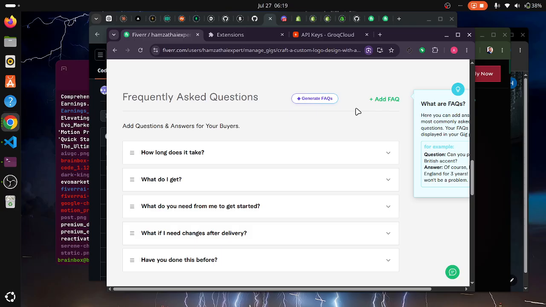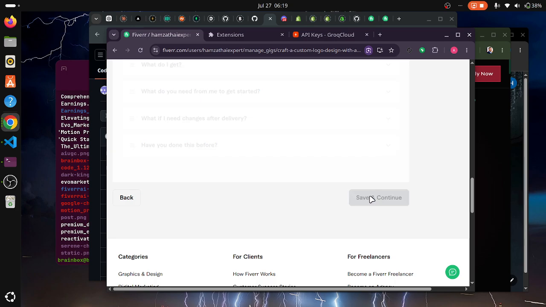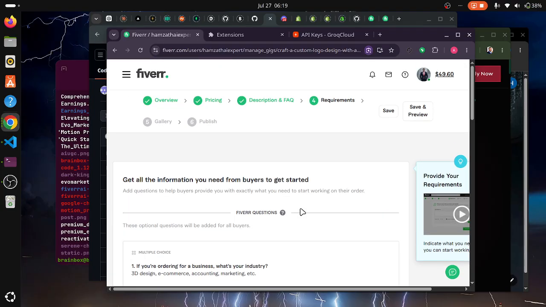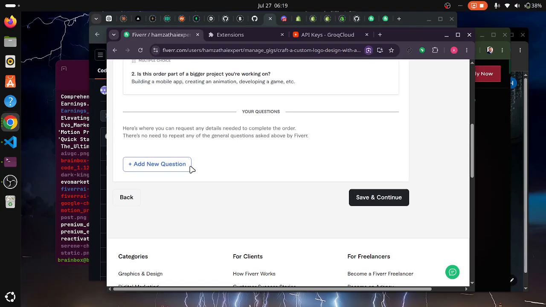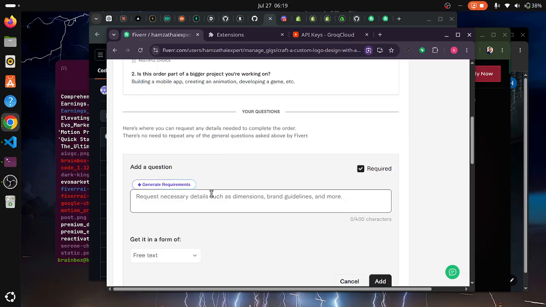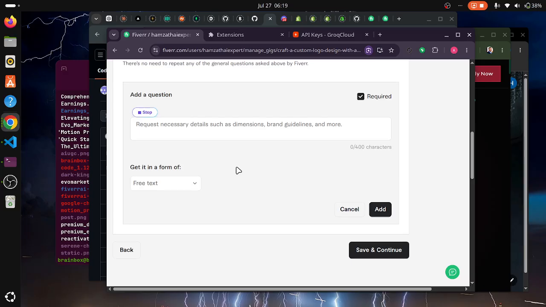So the FAQ is done. Let's click on save and continue. So here is the add new question option. You add the question, just click on generate requirements.